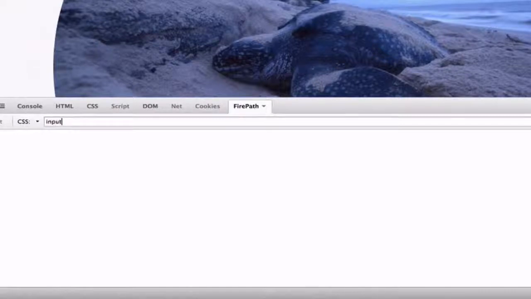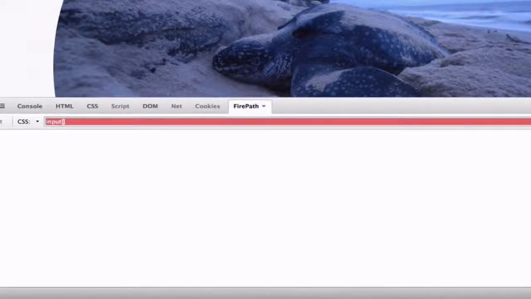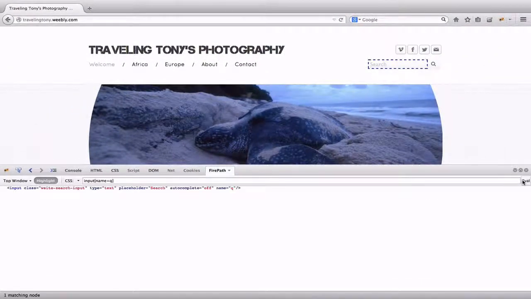So I'm going to write input name equals Q. Evaluate, and you see that we have a match here.